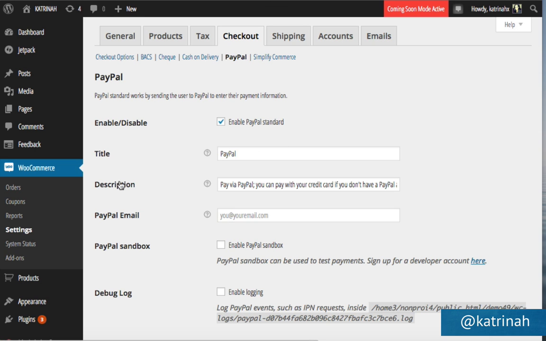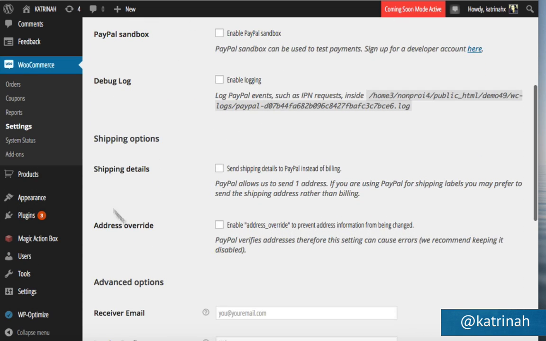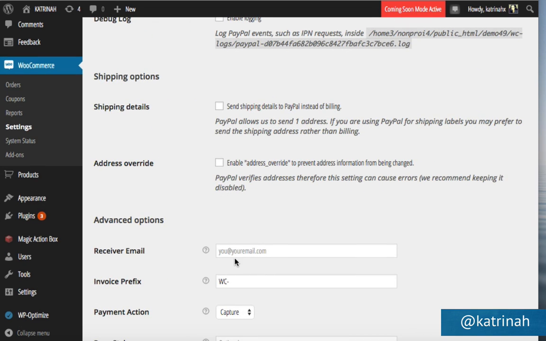Here you can set the title and description for your PayPal page. Once again, hovering over this, it says this controls the title which the user sees during the checkout. Then you want to make sure that you add your PayPal email. This is really important. As we see here, it says, please enter your PayPal email address. This is needed in order to take payment. So you want to make sure that whatever your PayPal email is, you add it here. Then scrolling down, you'll have both the shipping options as well as the advanced options within PayPal.